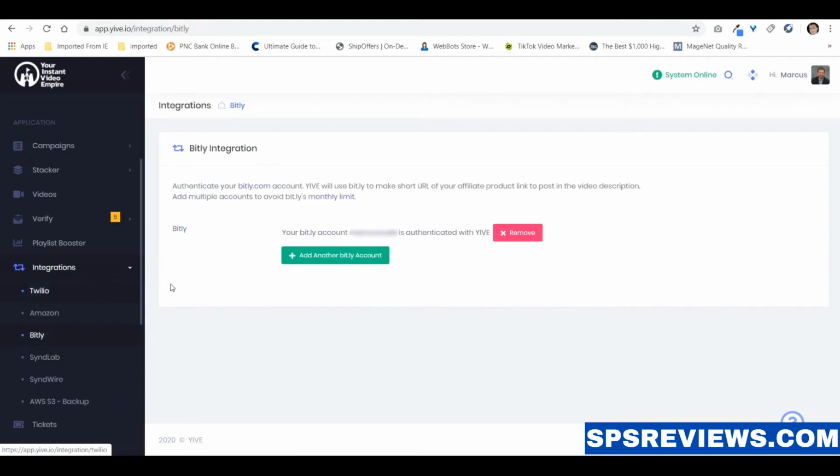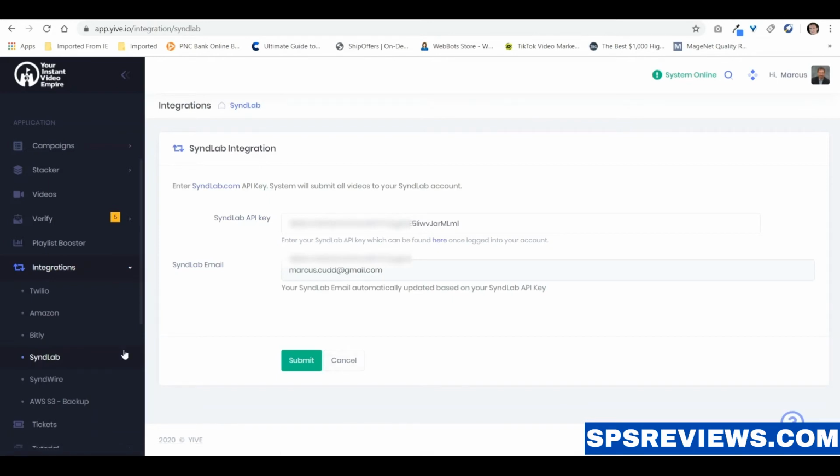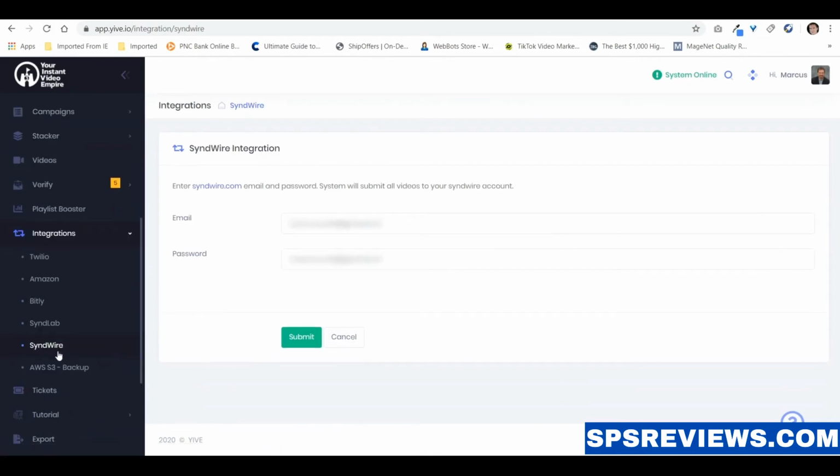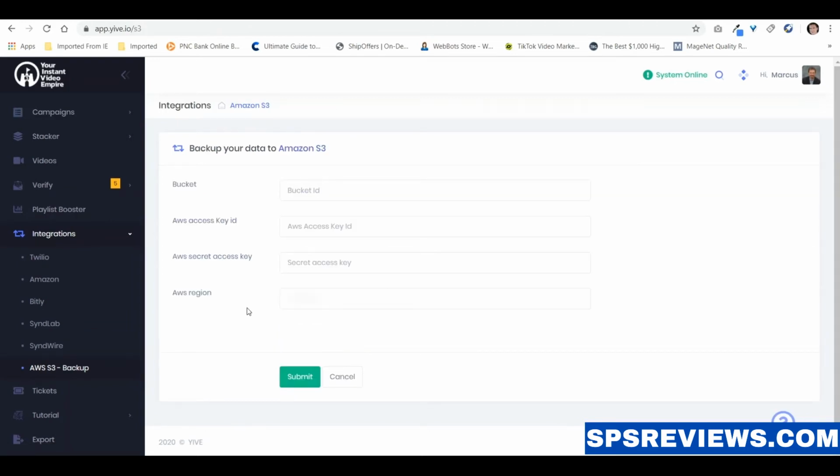If you want to use Amazon short links, you can integrate with Bitly. There is a separate video on how to do integration with Bitly, and you can add as many Bitly accounts as you want. Of course, I think you can do up to 10,000 a month, but Bitly's monthly limits could change from time to time, so just check that out. SynLab, you just put your API key and your account email in. SendWire, if you use it, we're going to be deprecating this as well, because they're constantly making updates to their interface that are a little hard to keep up with, and we lose accounts frequently there, so we don't use it as much anymore.